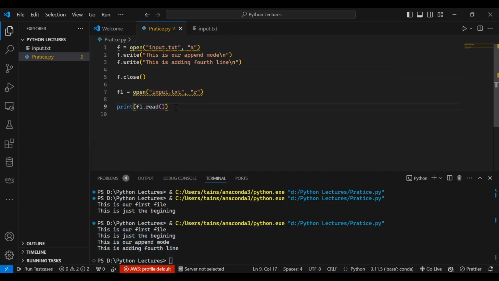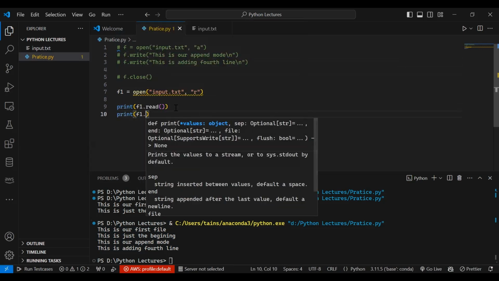Now I'm going to comment out this code so that it doesn't create any issues for us. After that, we have used the f1.read function for reading. We also have another function, f1.readline.